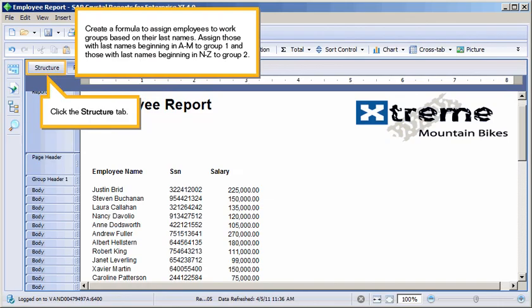Create a formula to assign employees to work groups based on their last names. Assign those with last names beginning in A to M to Group 1, and those with last names beginning in N to Z to Group 2.